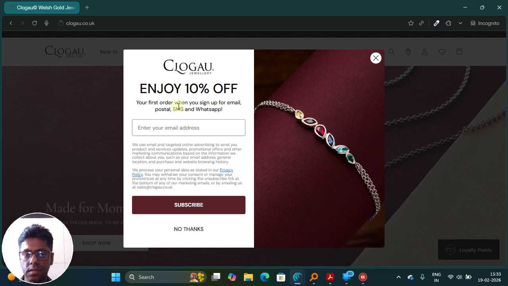This subheading is not needed, because here it already mentions enter your email address. And in the CTA, I would change it to something like get your 10% off rather than subscribe, because I don't want to let them think that they are subscribing to some newsletter. It's more like they are getting the 10% off. That's what the aim would be.